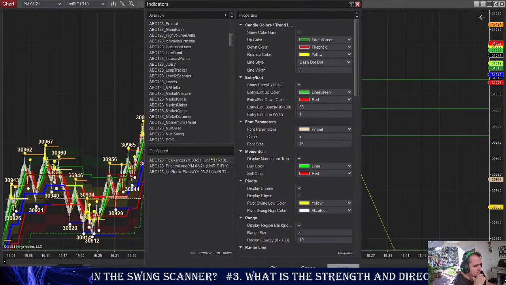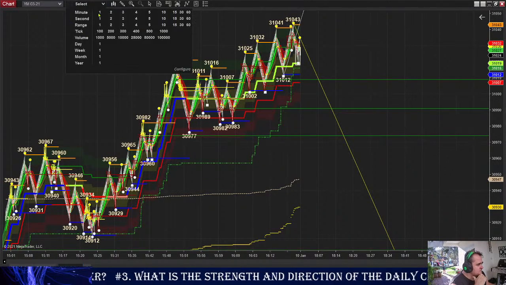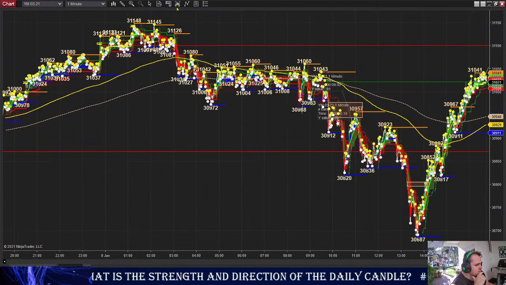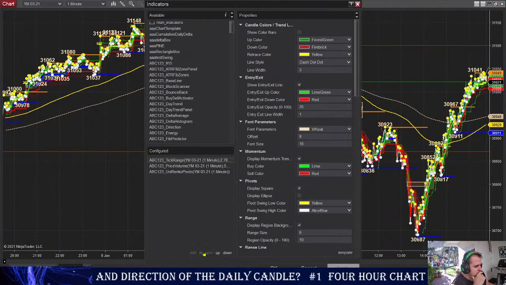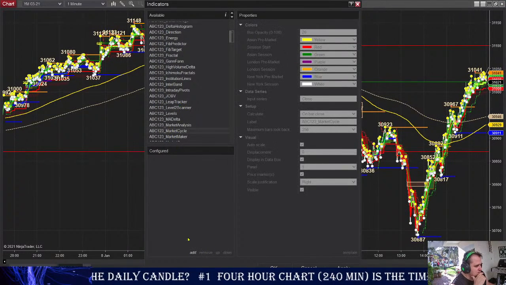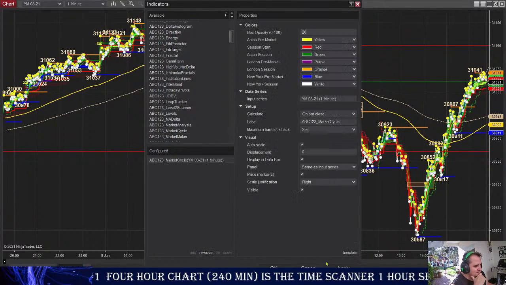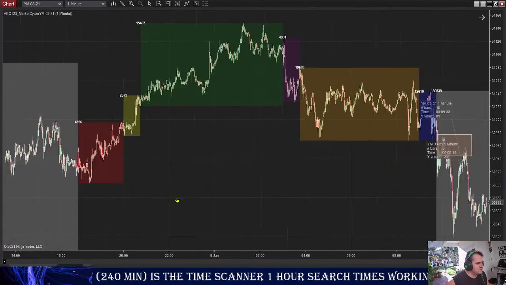I forgot to show you this one. Actually, I'm going to show you this one right there. One more. Market cycle. This is the last one I want to show you here.